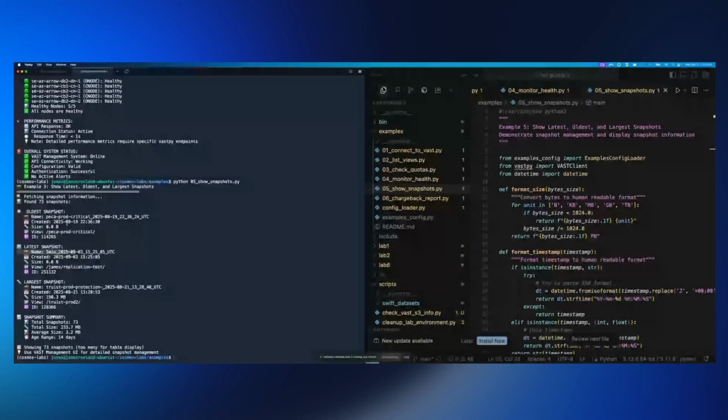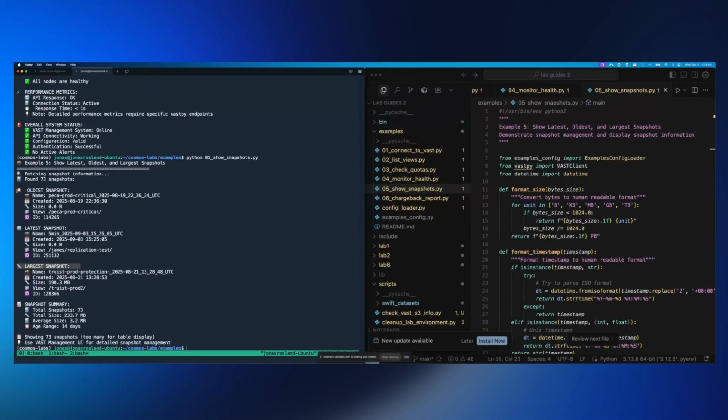Let me zoom in a bit. This is the oldest snapshot. You can see the name. It was created at this point. It is this big, and it's for this view and has an ID of 114275. The latest snapshot was this one, taken today, very recently. And you can see here, this is for a replication test. It's also 0 bytes of size and an ID of 251132.